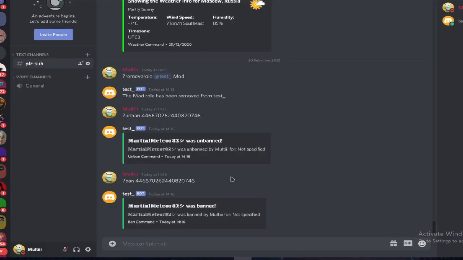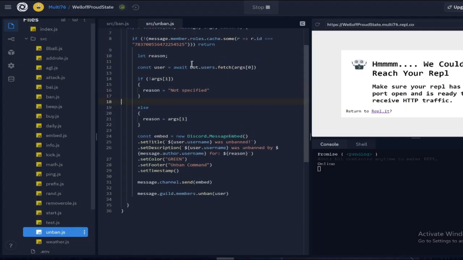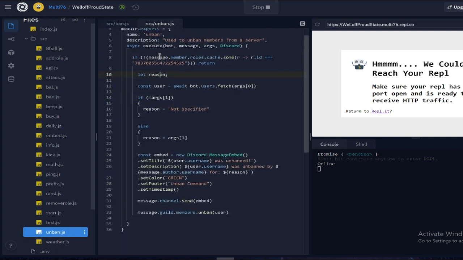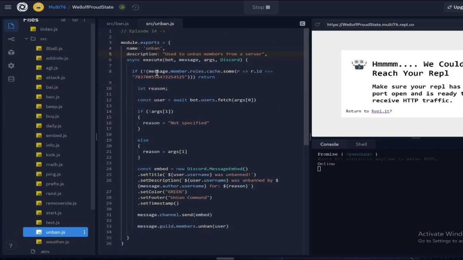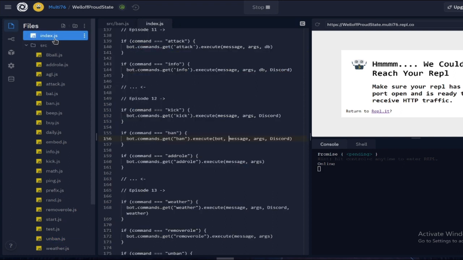And yeah, there we go. So this works as well. That's basically it. You can change this to message.mentions.users.first as well if you want, and the code will be slightly changed. It'll be basically how it was in the previous command, but I'm not sure if that's going to work for the unban command, so that's why I didn't do that. And yeah, that's basically it for this as well.